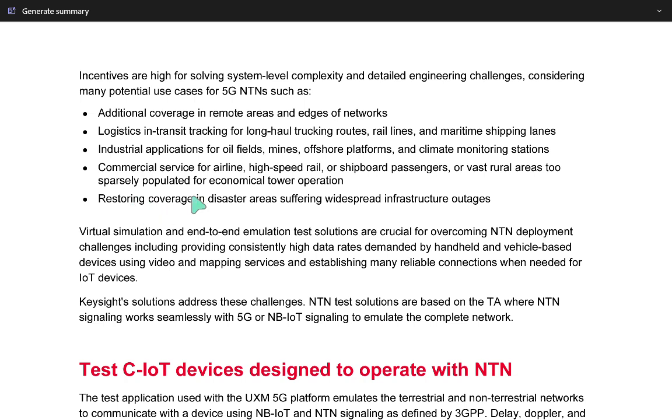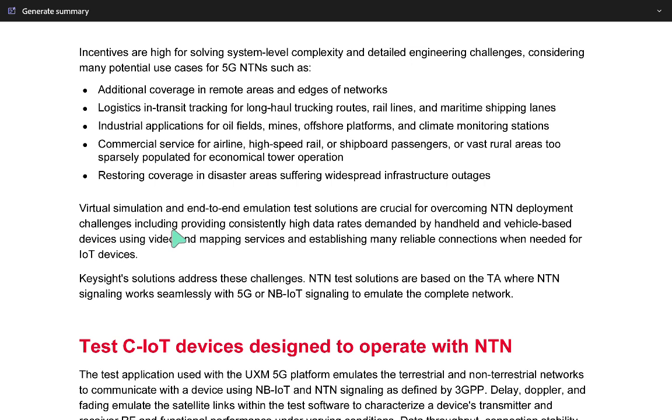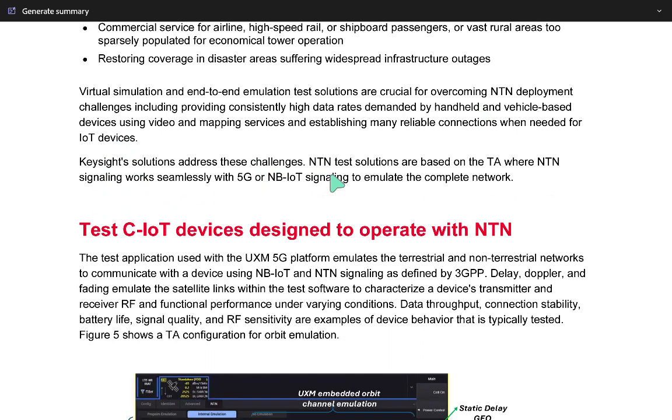Restoring coverage in disaster areas suffering widespread infrastructure outages. Virtual simulation and end-to-end emulation test solutions are crucial for overcoming NTN deployment challenges, including providing consistently high data rates demanded by handheld and vehicle-based devices using video and mapping services, and establishing many reliable connections when needed for IoT devices. So Keysight solutions address these challenges.